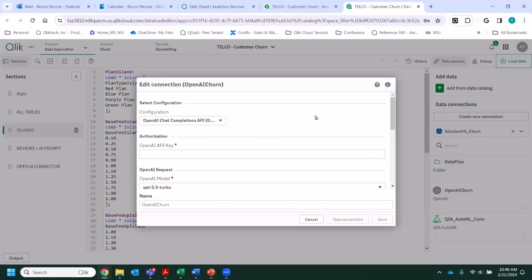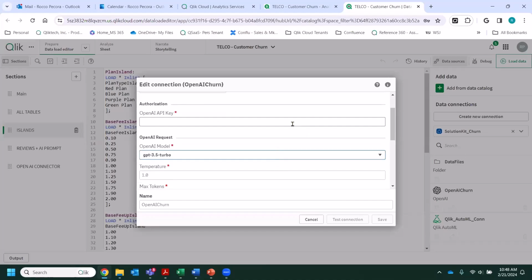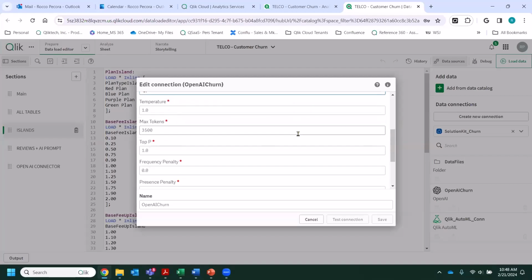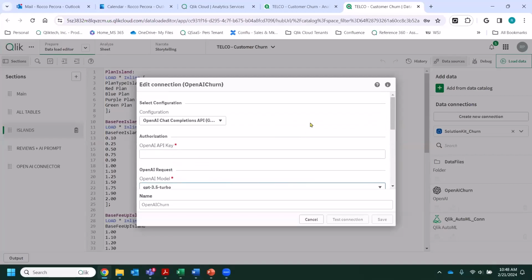And Rocco's showing the authorization API key, right? The configuration for the model selected, the different parameters like temperature or the number of tokens to be used. The more tokens, the more verbose the responses. So this is not Qlik dependent, in the sense that we're not controlling everything. You are responsible for that relationship. We're just connecting to it. And then you'll have to work with that vendor to understand how many tokens I'm going to use based off of the response that I want back, et cetera.